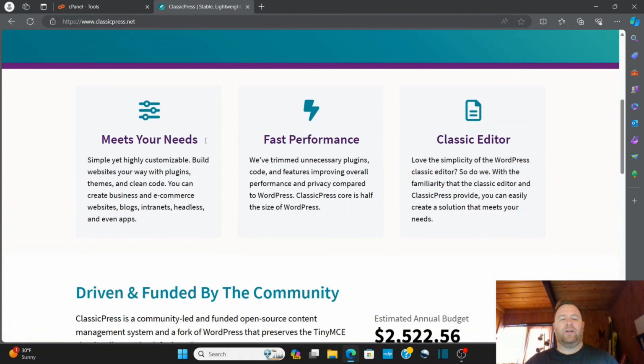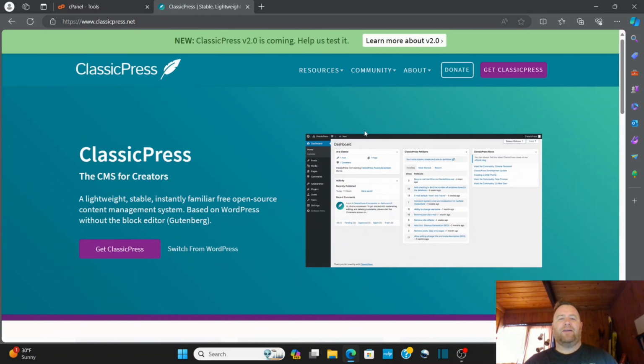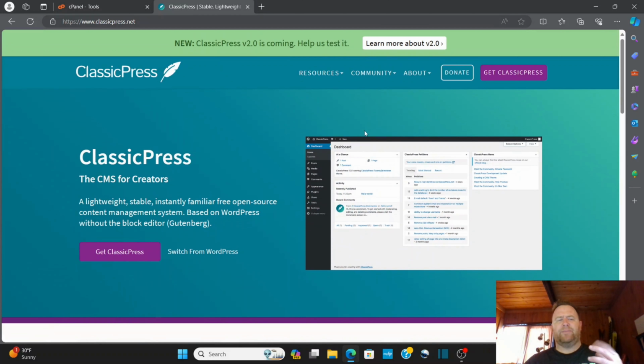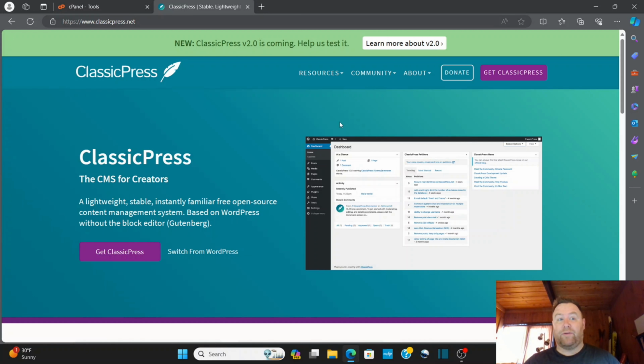Okay, and so you can go down and check out what they've done. So they've taken away unnecessary plugins. I've been reading about it, and they claim it's about half the code. And we have a bunch of information here, the blog, facts about ClassicPress, and so on and so forth. So how do you install it?